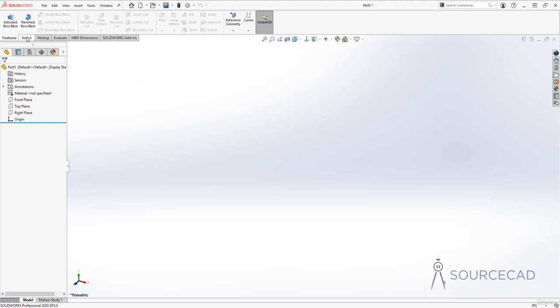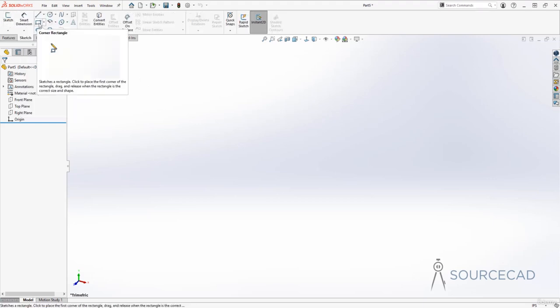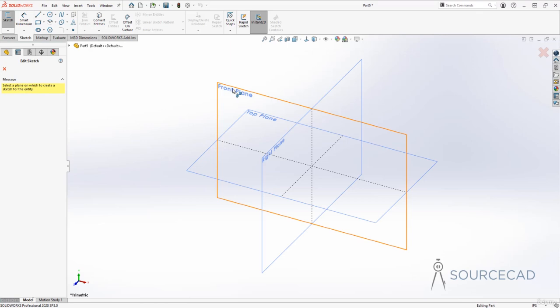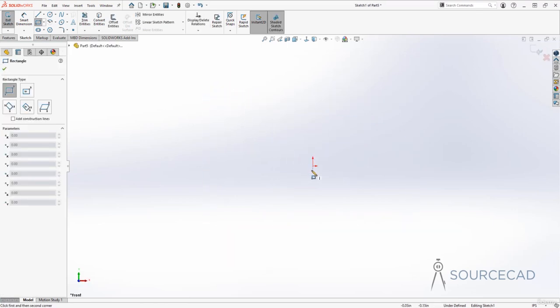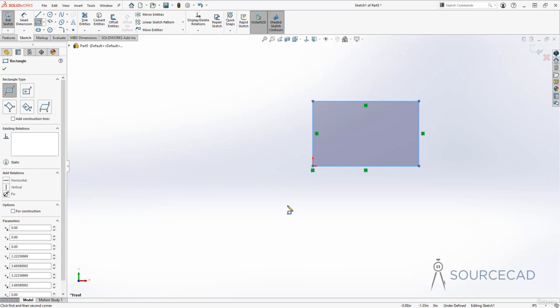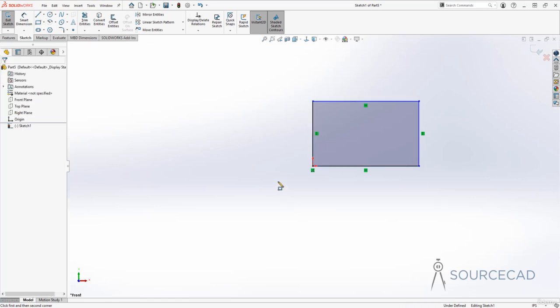So I'll go to sketch and let's start with rectangle. I'll select the front plane and I'll click at a point here and again click here. So we have the sketch added. Now I'll press the escape key and let's add the dimension here, because without dimension this drawing is irrelevant.